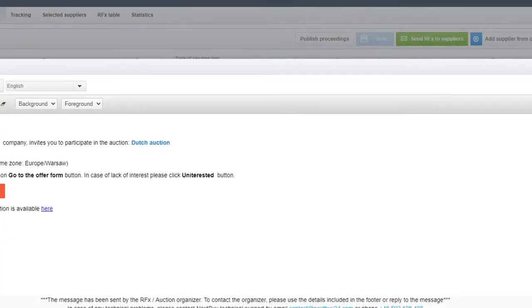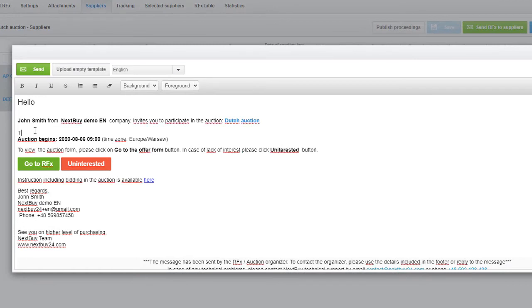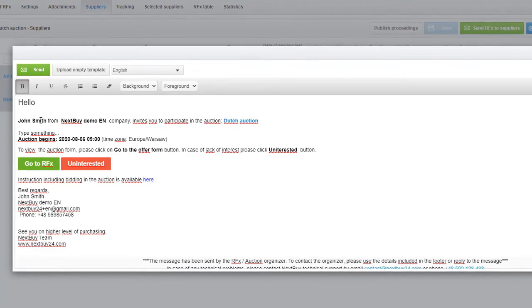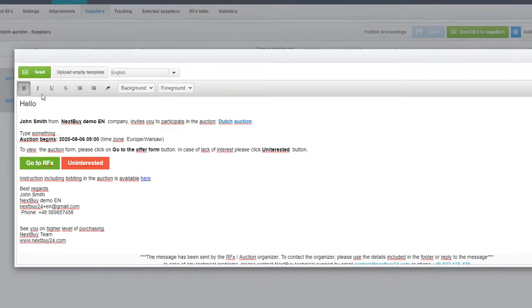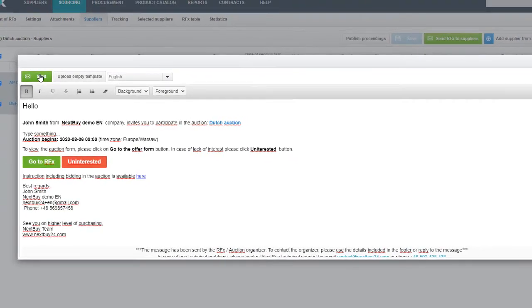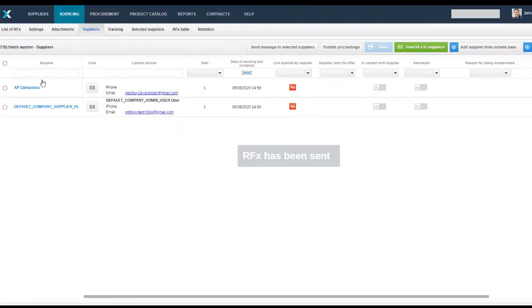Before sending the invitation, you can read the message, modify it, and change the default language. Finally, click on the Send button. Each of the selected suppliers will receive an individual invitation message together with a link to the Dutch auction you have prepared.